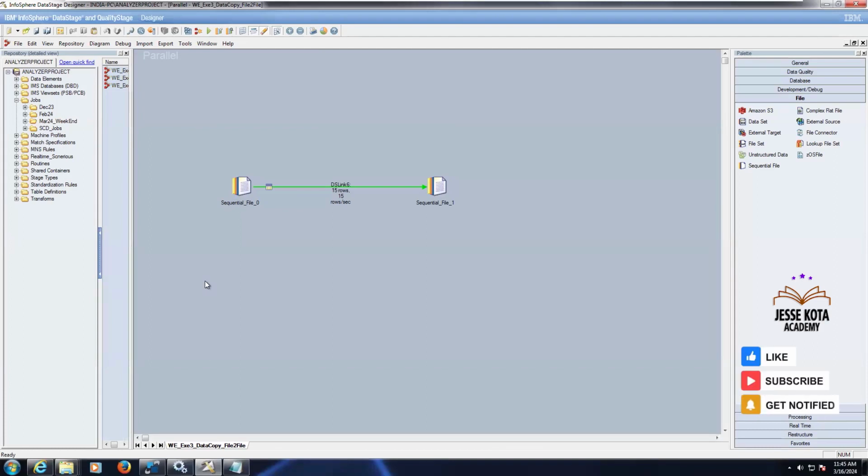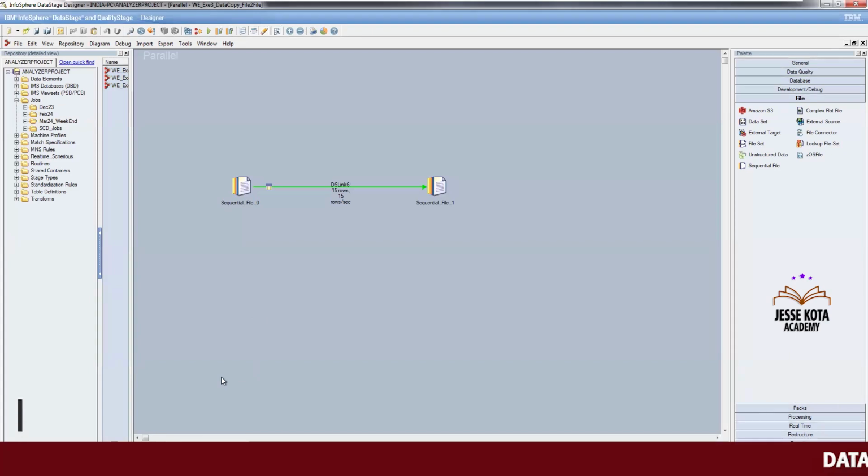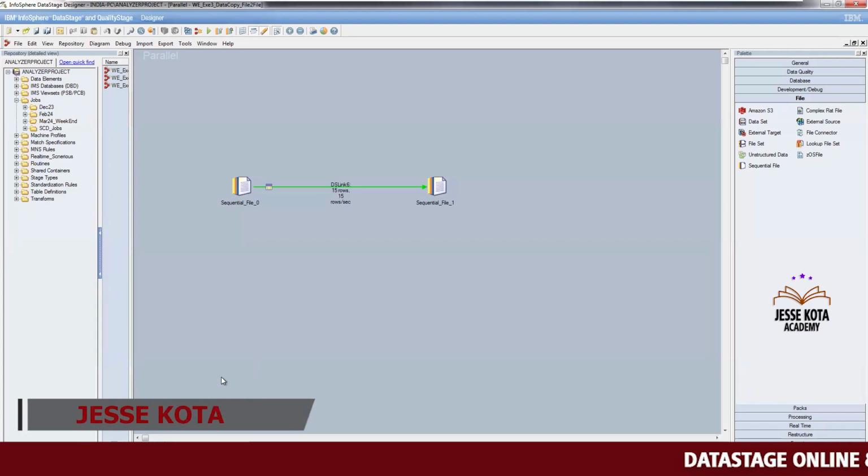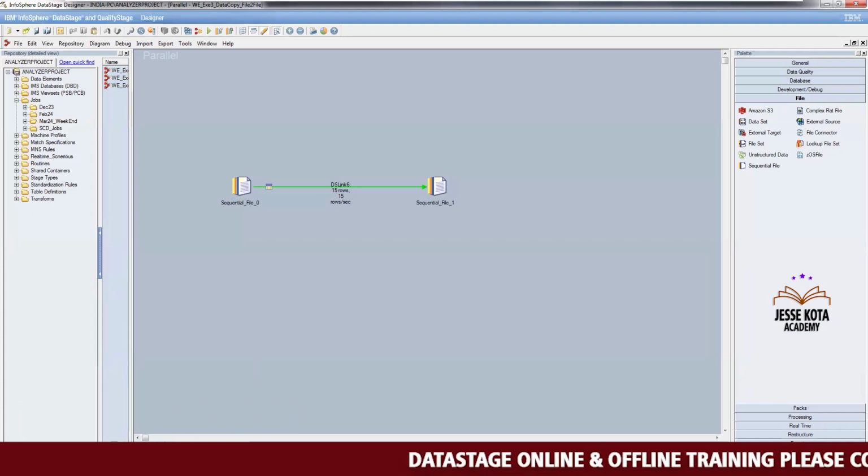So here you can see data has been copied from one place to another place. Okay. Data has been copied from one file to another file. Okay. So now let's see here, guys.